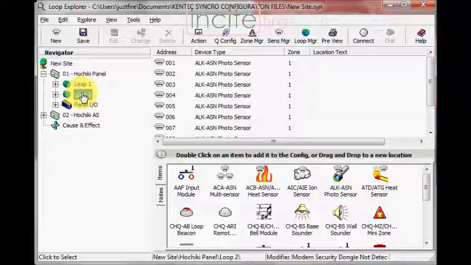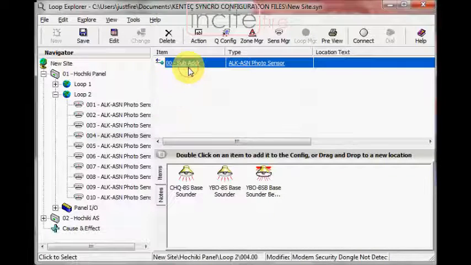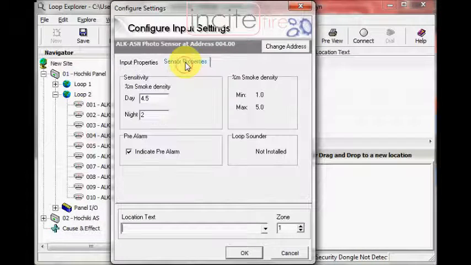And if we go and have a look at that, we can go to loop 2, and you'll notice that the actual sensitivity settings now have been applied to them devices. And you can see the sensitivities have now been applied.